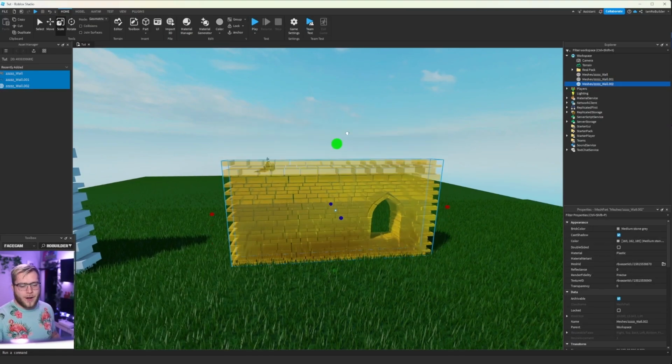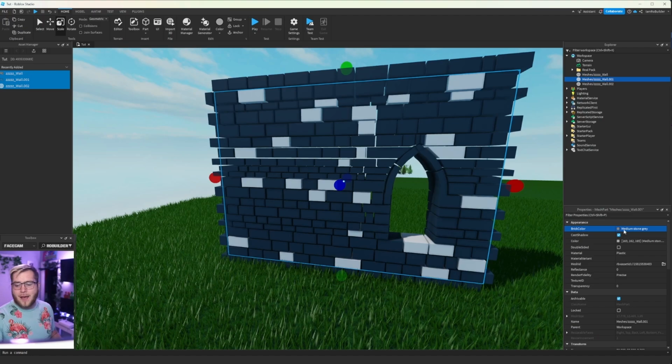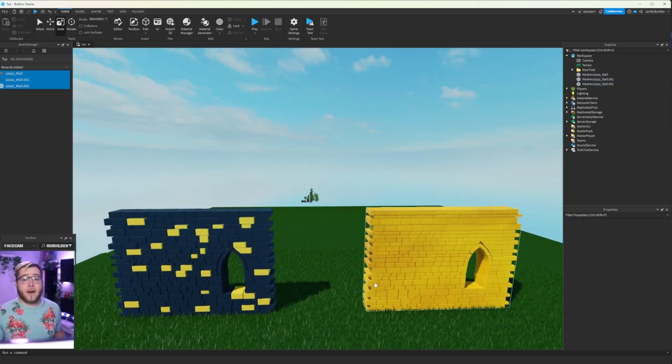And it's all one part. If we go over to this one, it is two parts. So we could color one, say, black, and the other one gold. I think that pretty much covers importing.